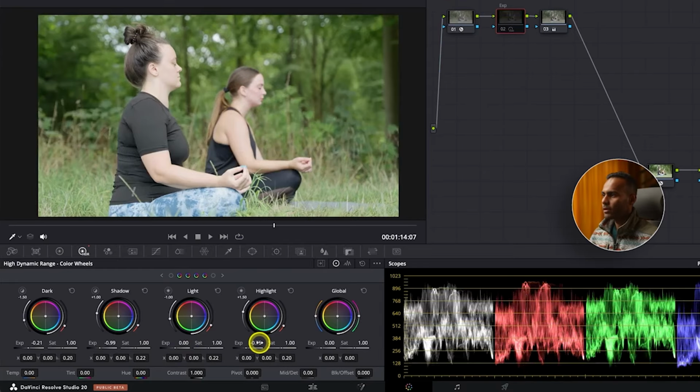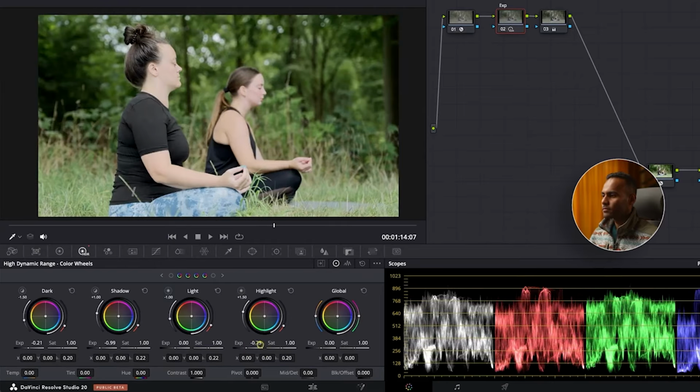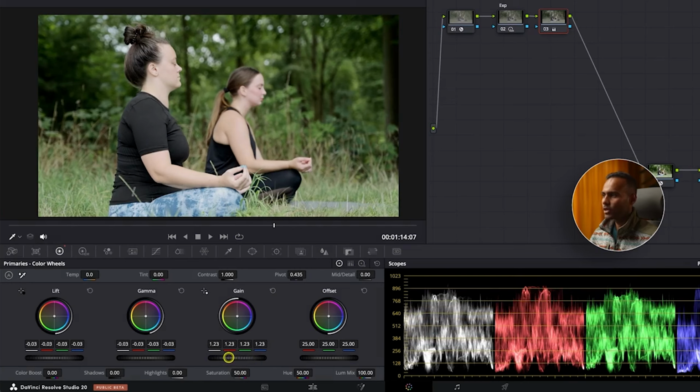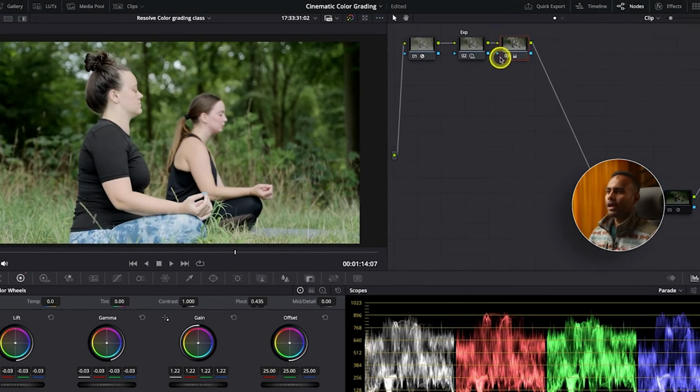So just bring back the information in the skin. Maybe it's a little too much. Just keep it that way and reduce the exposure. So these things, you don't get right everything in one go. You have to really play around with the clip and then see how it looks.